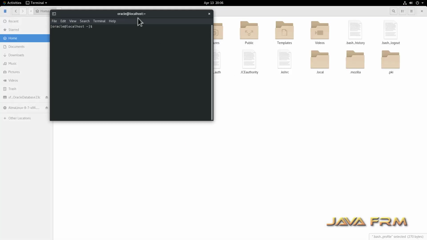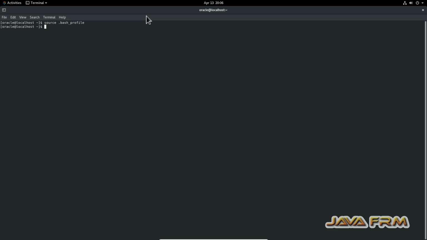Let me go to the terminal and run source bash profile. This command will load the latest profile settings. No need to log off or restart, simply run the source bash profile. Now you can see that I am able to execute the Go 1.20 command. Go version is showing Go 1.20.